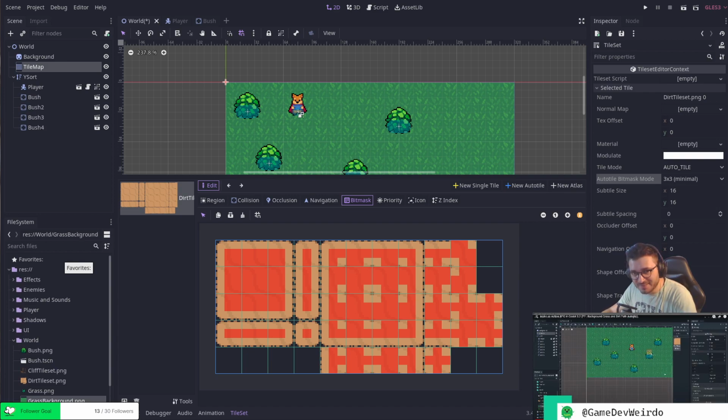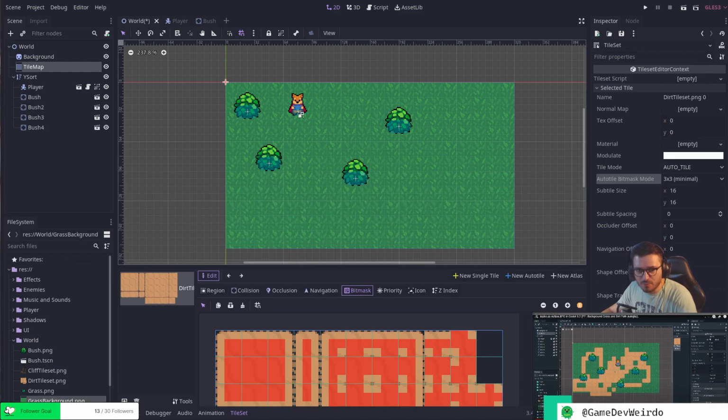We should be able to come into our tile map and place it in the room and get some auto tiling. And this looks like I got it all right.